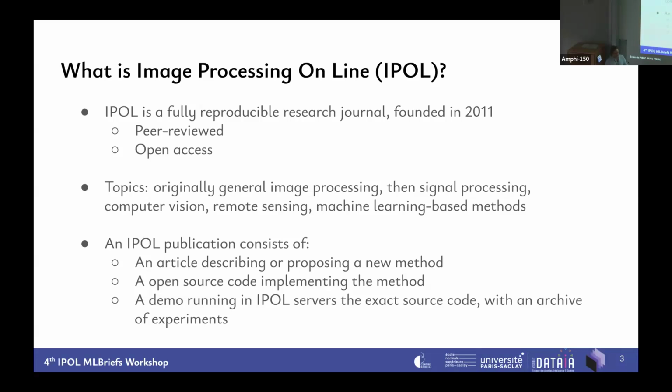What makes IPOL different from other publications is the fact that it's a bundle of different things. On one side you have an article that describes an existing method or a method you propose. It also has an open source code implementing this method. Finally, it has a demo that runs on IPOL servers, and it's supposed to run exactly the same code that you upload, that other people should download. So this is a very practical way to test an algorithm before you decide to do something with it.